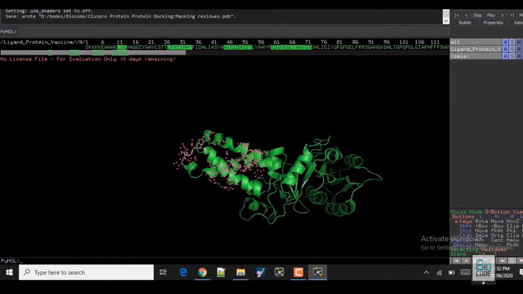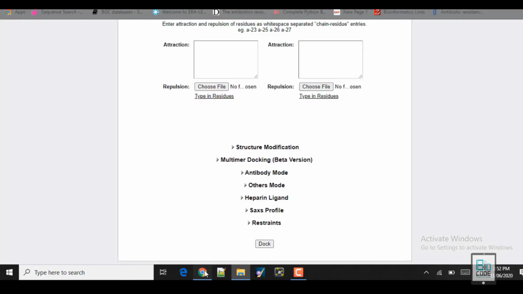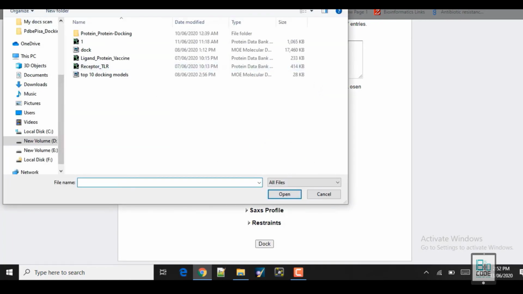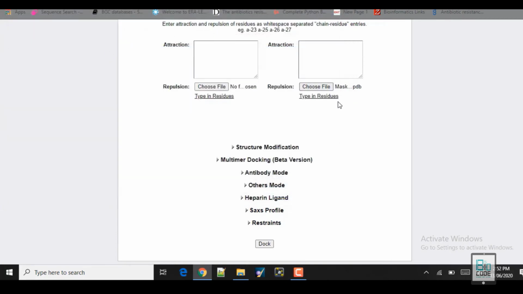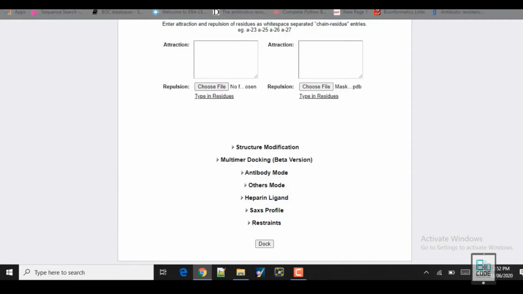Close that. If you have any residues that should be masked in the receptor protein, you can do the same and save the file. Here you can see these are the masking residues that I want the ClusPro server to avoid. These were in the ligand, so in the ligand portion I will choose these masking residues and upload it. And the same you can do for the receptor protein: mask the residues that you think are not participating.